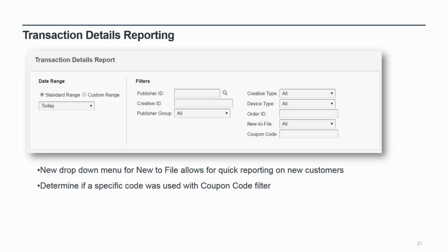I'm especially excited to review the new reporting functionality included with dynamic programs. Let's dive in. Let's begin with the transaction details report. You'll notice new filtering capabilities for new to file, coupon code use, and device type. Do you need to see how many new to files were referred by a certain publisher? Need to find out how many orders used a specific coupon code at checkout? Now you can easily review transactions based on these.